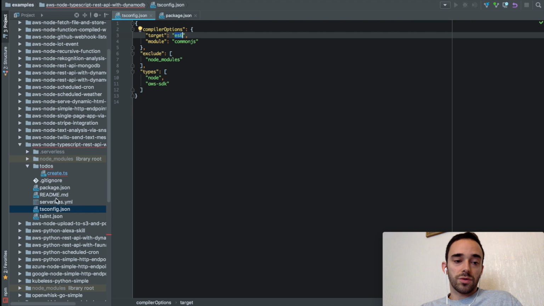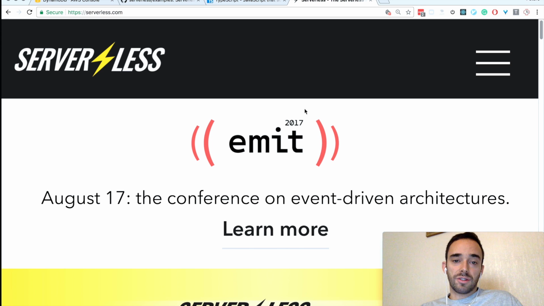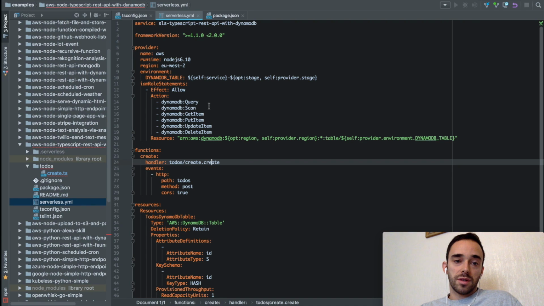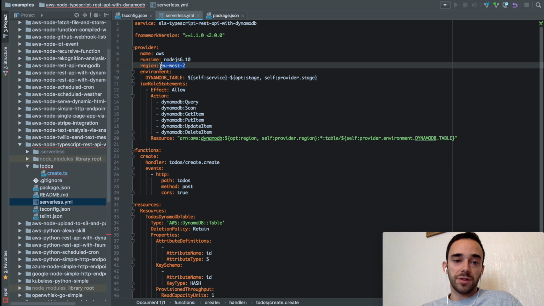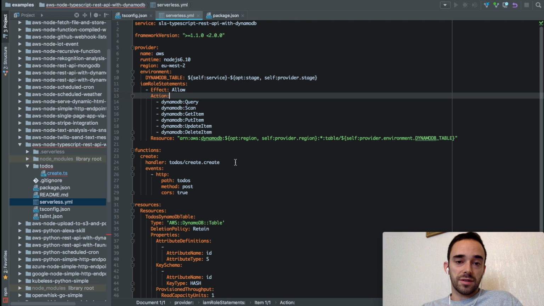What else? So this is my serverless configuration. If you want to know more about this, then of course you need to read through the serverless documentation. That's beyond the scope of this video. So what I've done here is I'm using the AWS provider, obviously I'm deploying it there, with the Node 6 runtime. I'm deploying to London, and these are my DynamoDB table settings, and I'm just creating a role for this Lambda function.